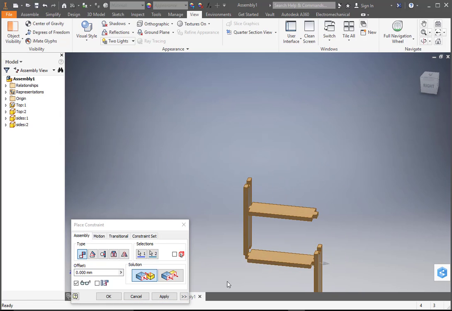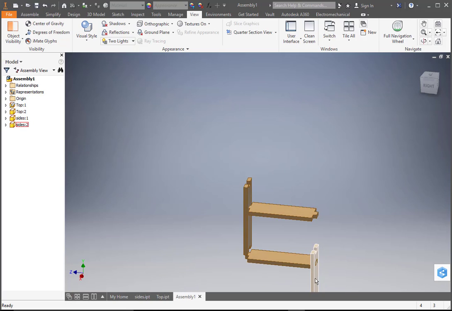Okay, so again it's giving me a mate and I want a flush. Hopefully you saw that move in. Flush. So we OK that. So that now can only move up and down, same as this one.